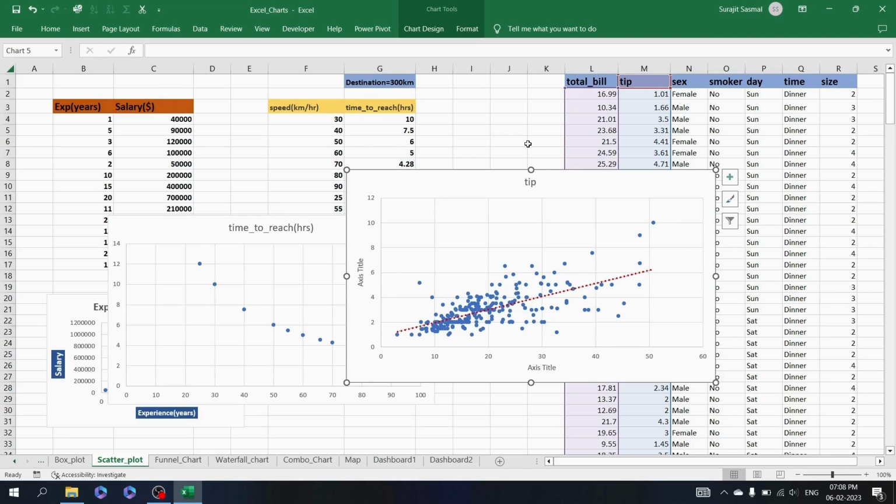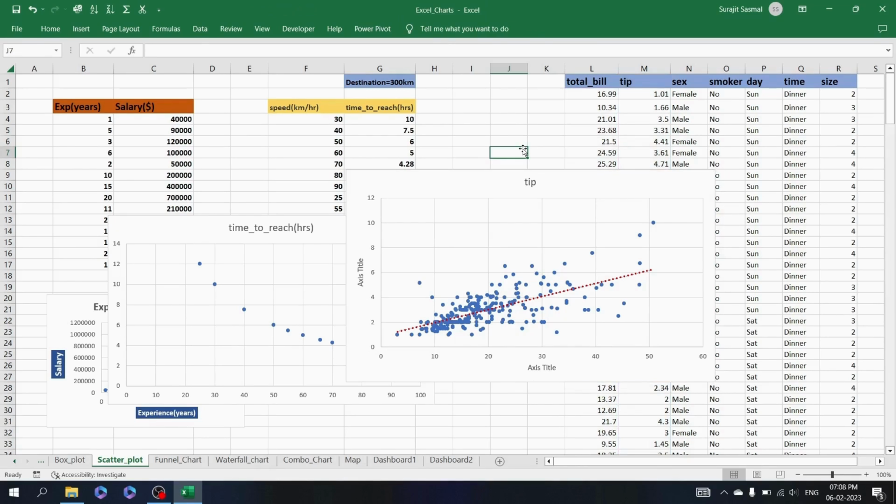So from scatter plot we can see the correlation between two numeric variables. Remember, two numeric variables. Here we can see it's positively correlated. Here we can see it's negatively correlated. Or there can be multiple examples where there is no correlation at all. So I hope you learned scatter plot from this tutorial.